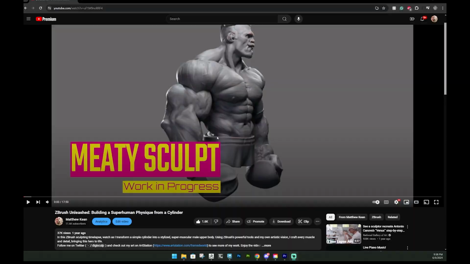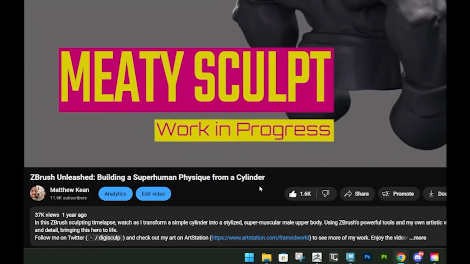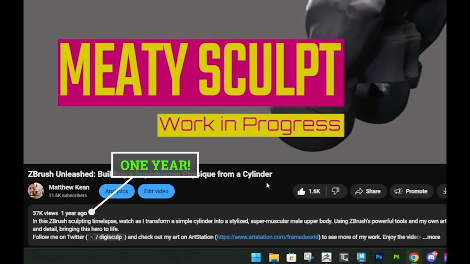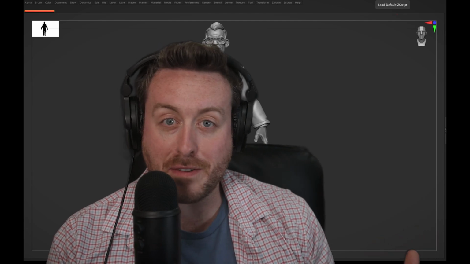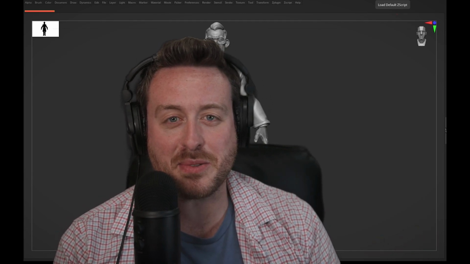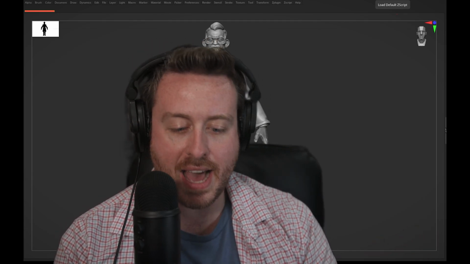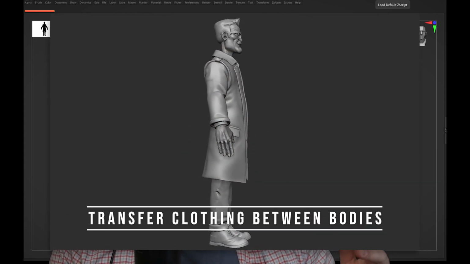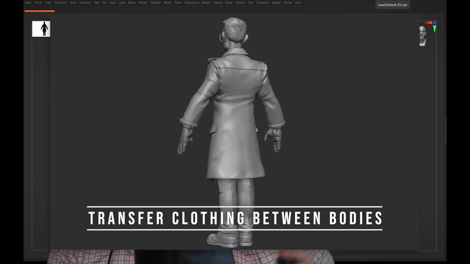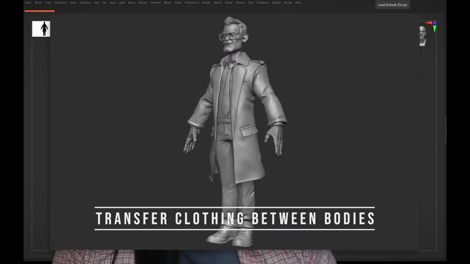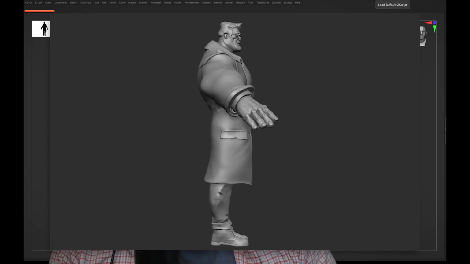Hi, it's been a minute. I've not really posted here in a while, and this is sort of my first attempt at doing that with this quick little tutorial showing how you can take a character's garment and quickly and easily transition them to any other body type that you want.